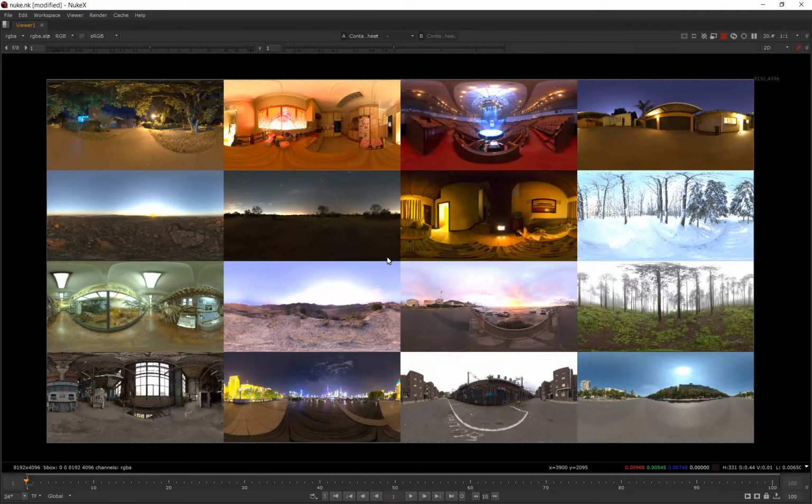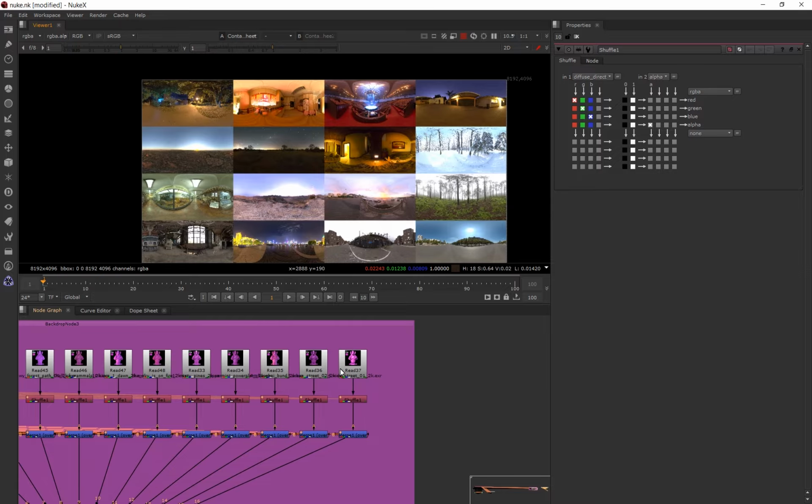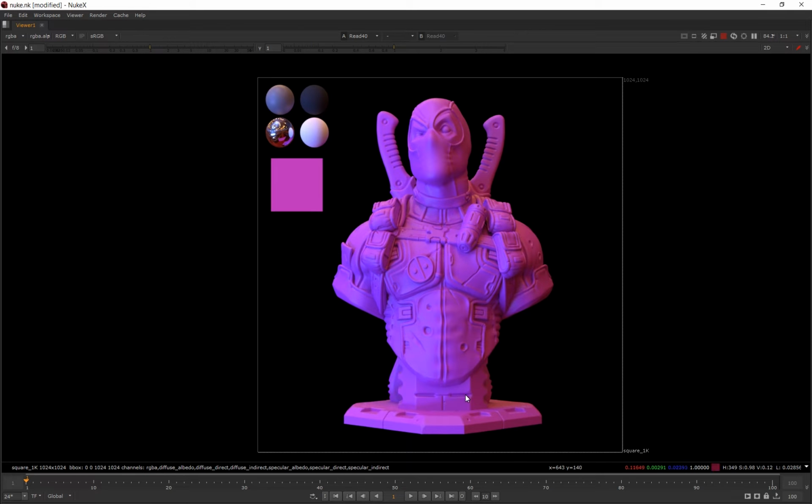I have also rendered an object in all these environments. I've used a particular object for this demonstration, and this is a free downloaded model from ArtStation.